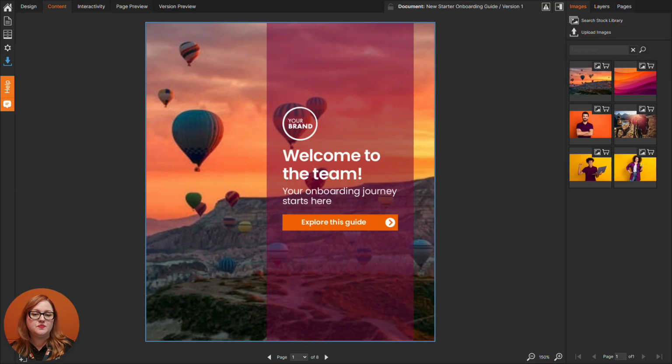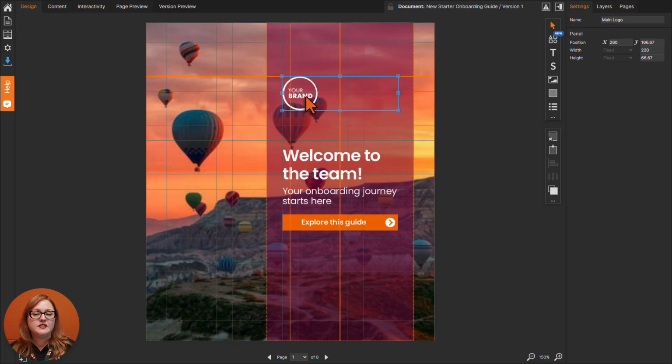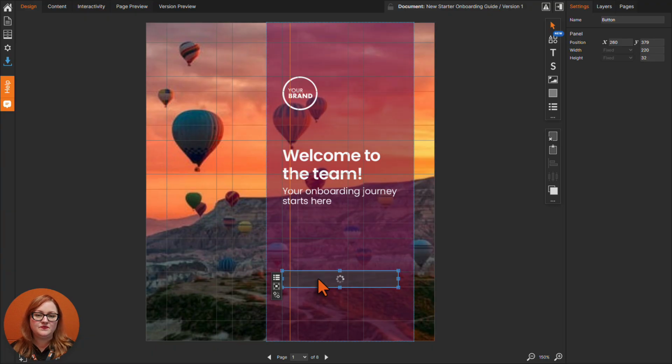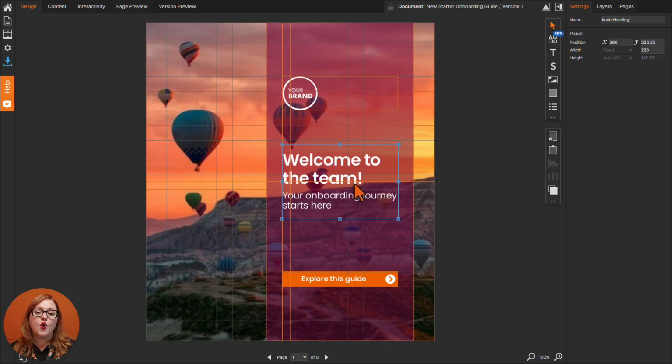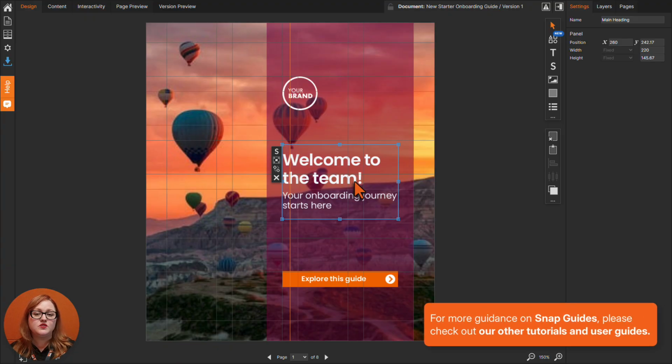Now I'd like to reposition some of the panels on the page to create more space between them. Let's switch to design mode and move our logo to the top. You'll notice the panel snaps to the guides on the page as you drag it. These snap guides are always visible and help you align elements consistently. Using snap guides while moving panels ensures your document looks polished without needing to measure manually.